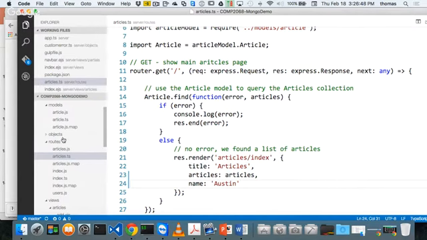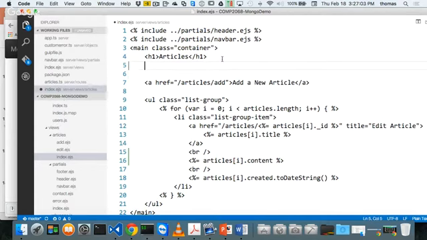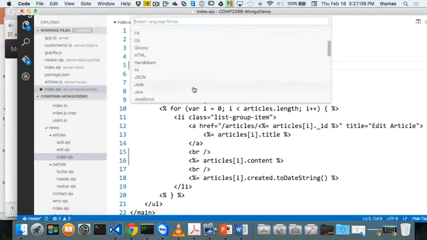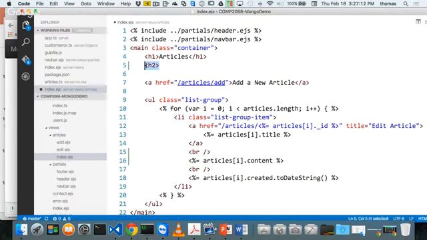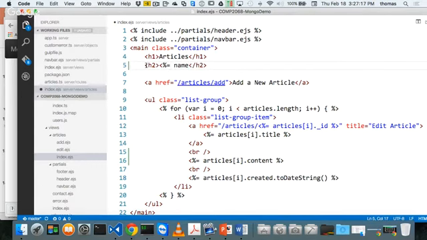Now that I've got it, I want to access it. Again, this is just part of EJS. I'm going to go into my index.ejs file because this is where it's coming to. Somewhere down here under articles, I'm going to make an H2 tag. There's my H2 tag. Let's just turn on some more scripting here. Inside the H2, I'll put in <%= name %>, and this name will show up under articles, and I'll say something like "for Austin." That's what will come up.